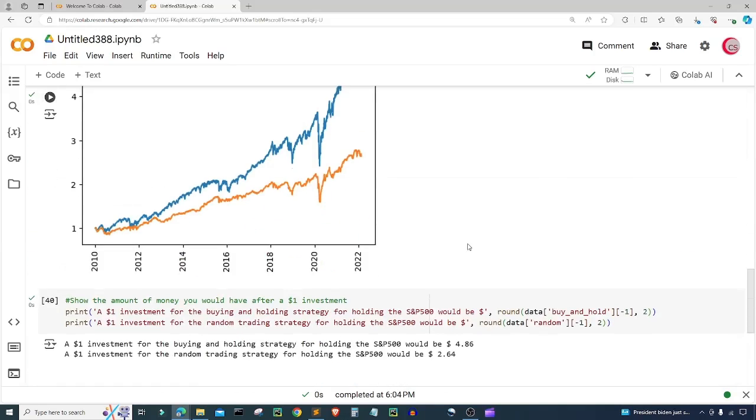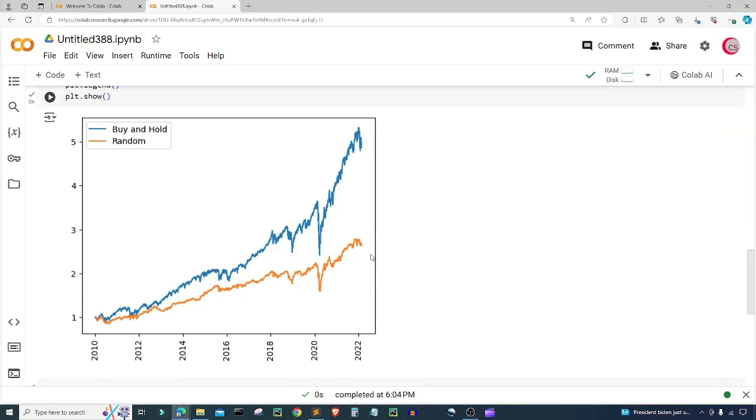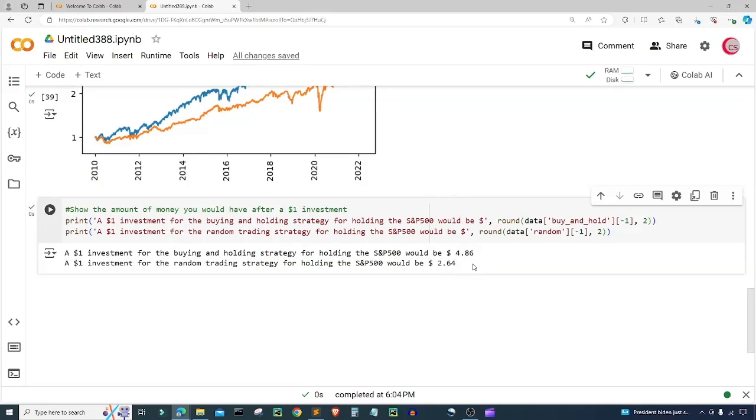Let's scroll down now with our new data, and now we can see that that strategy actually doesn't seem to perform as well as we thought it did, right? Now we are getting a return of $2.64 from our $1 investment from the random trading strategy, and from the holding trading strategy, it's not really a trading strategy, right? From holding the asset, we are getting $4.86 from our $1 investment. So in this case, it beat it, right?